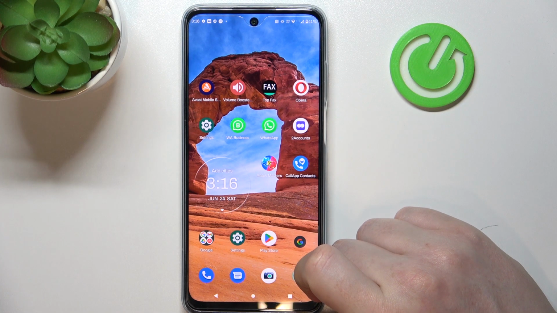Hello, in this video I want to show you how to set mobile data limit on Motorola Moto G32.